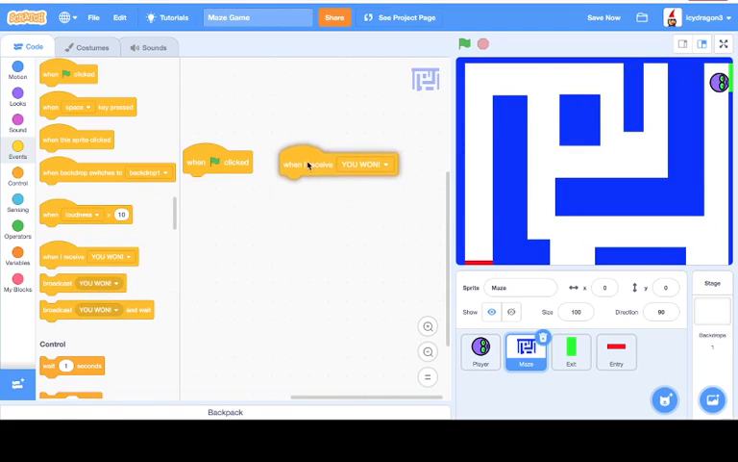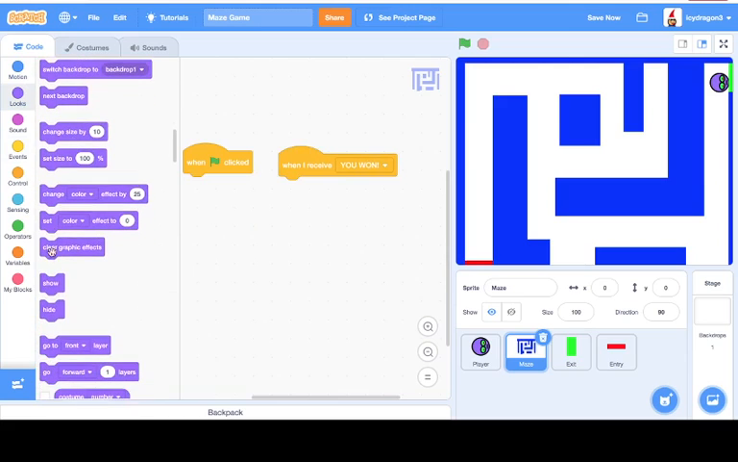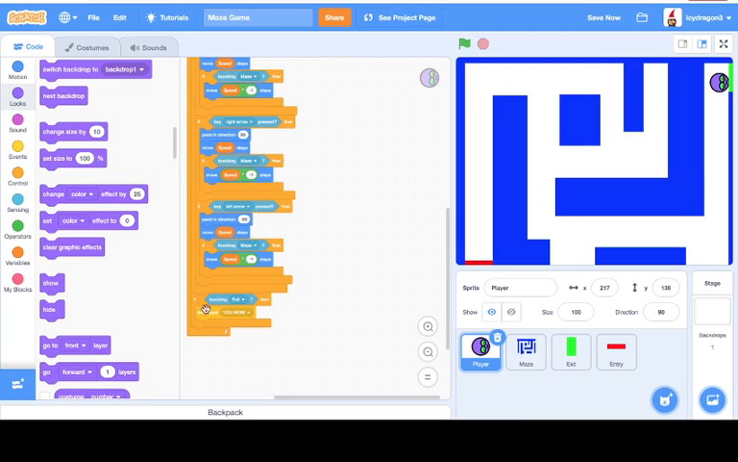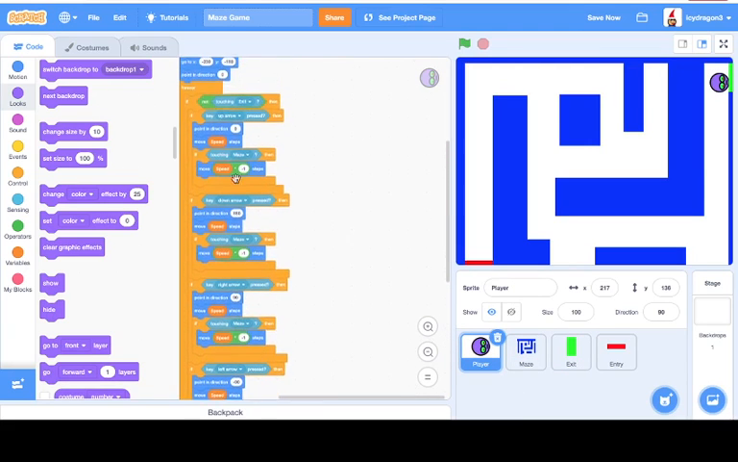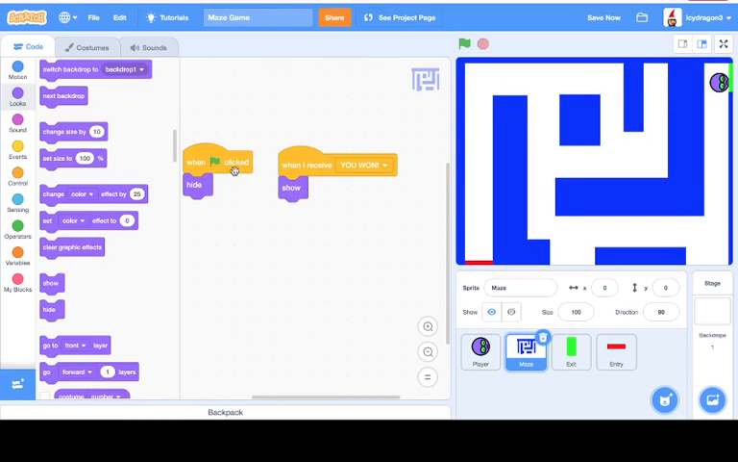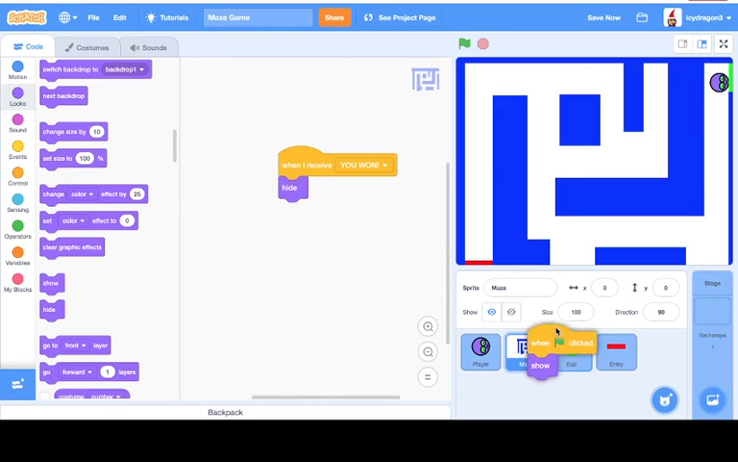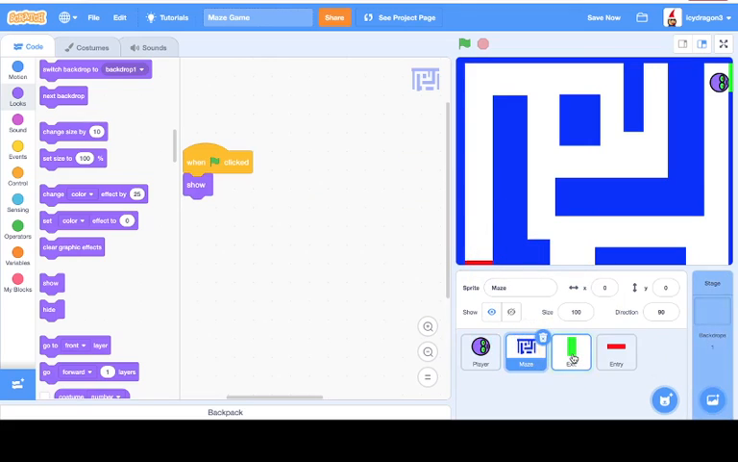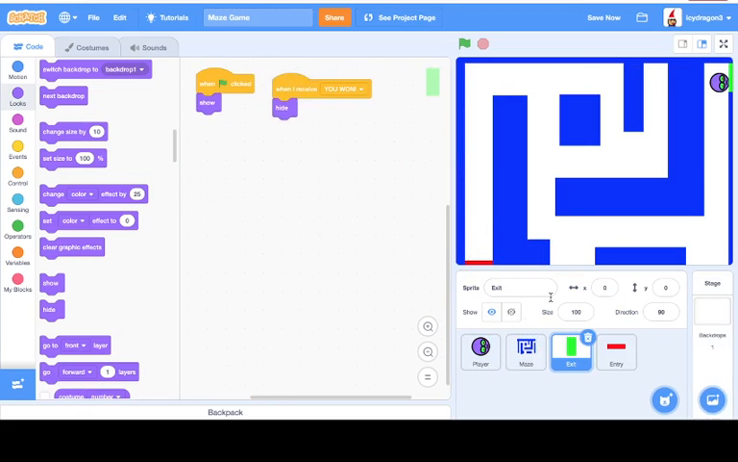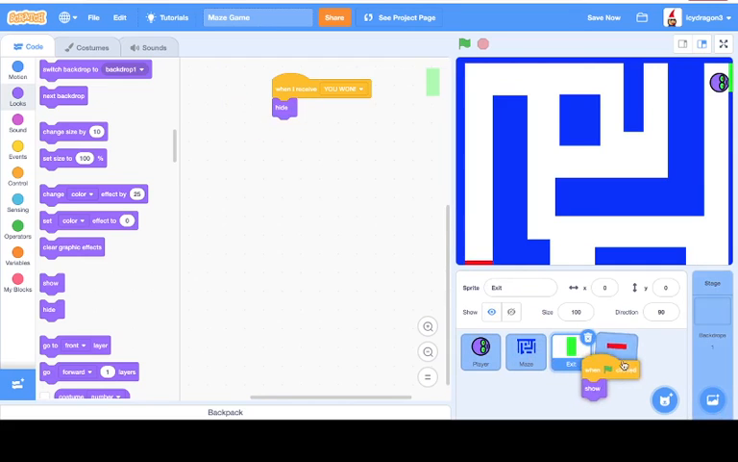and when I receive you won. You can do this, but again, even this one is optional. That one that I showed before, this one is not optional. It's required, but like this script not touching exit, this is optional too. When the flag clicked, then switch to show; when you receive U1, hide. You can do the same.